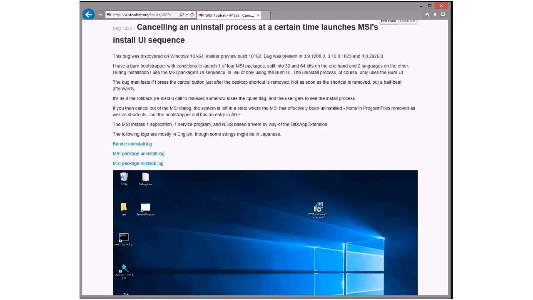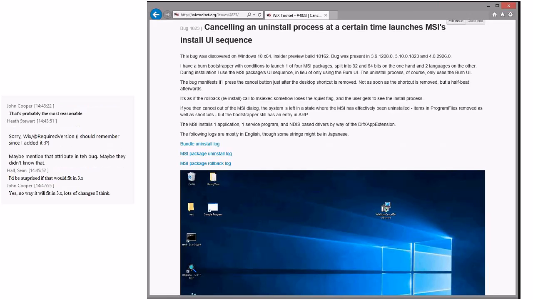Yes. Excellent advice. So I think this is a 4 bug if we take it. So I'm inclined to put it in 4 suspended. And it doesn't somehow lose the quiet flag. The uninstall doesn't have a non-quiet version. And yeah, I guess that's the one I'm kind of concerned about.